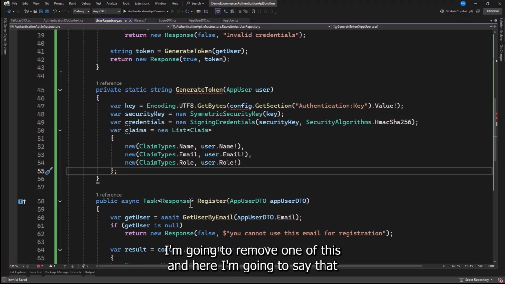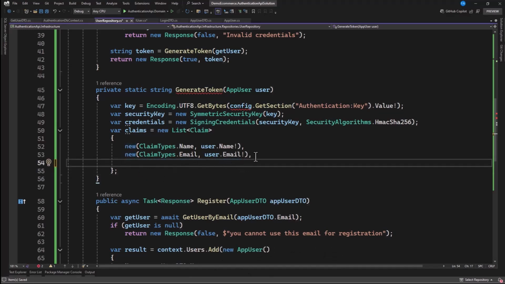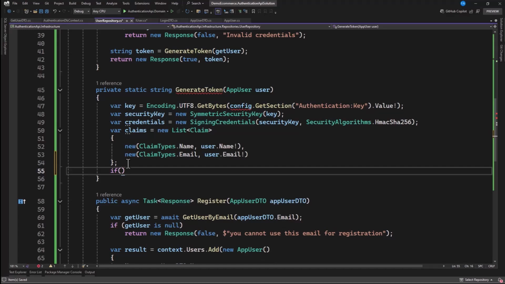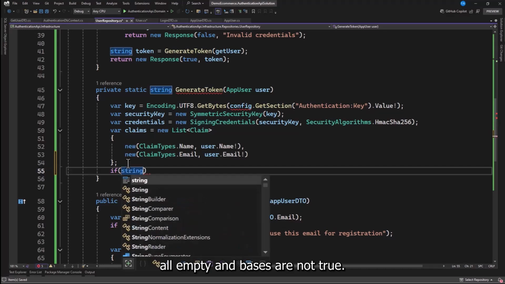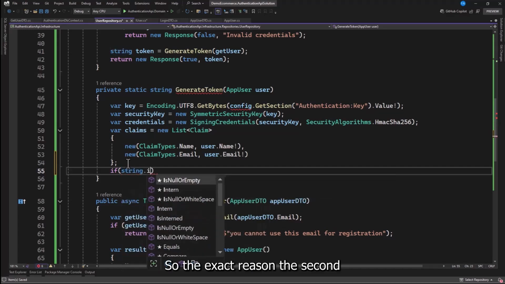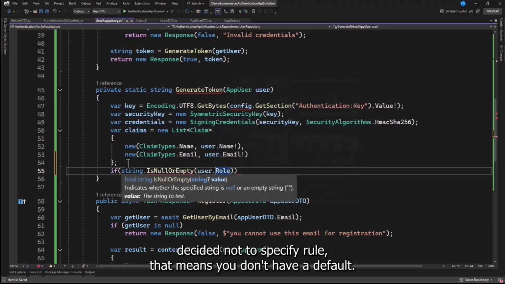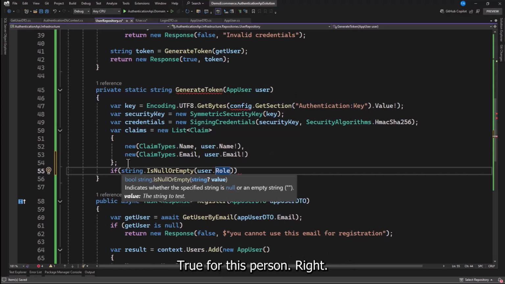I'm going to remove one of these, and here I'm going to say that if string.IsNullOrEmpty, that is user.Role. So if the user creating this account decides not to specify a role, then it means you're going to have a default role for this person, right? But in case it isn't, that is where we want to add that.